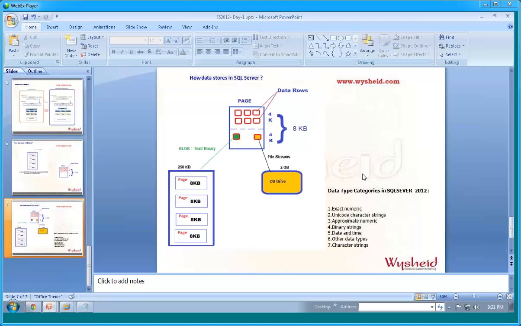I'm having a data types document. I'll be sharing it with you all. There are hundreds of data types. But in real time, as a production DBA, no need to worry about all these data types. These are the data types in SQL Server. Do you have any questions?